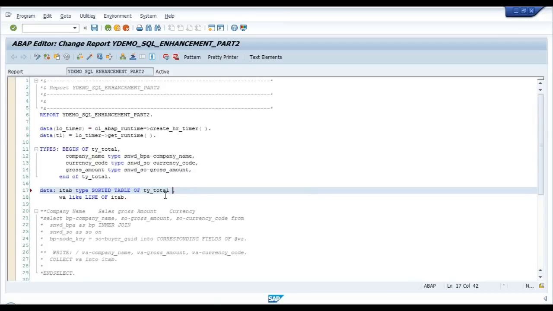Type table of simple internal table. I'm creating it so that it won't violate any key constraint of the internal table. Save, check it, activate it, and now watch carefully. You will get two results per customer.